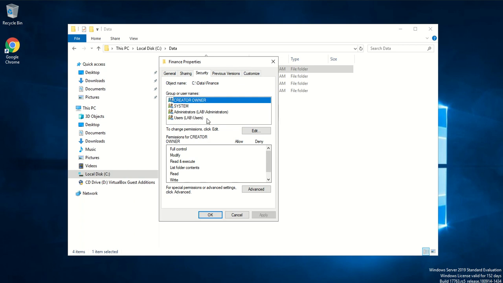Here's where we will add users and groups who we need to assign this security or NTFS permissions to. NTFS, if you're wondering, means NT, new technology, and FS, file system. So New Technology File System.